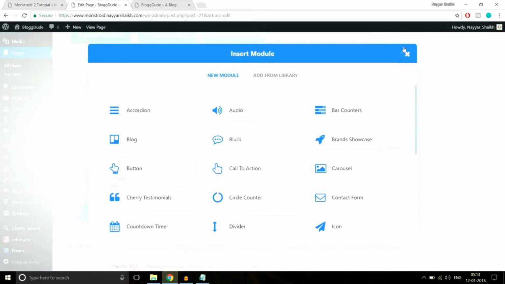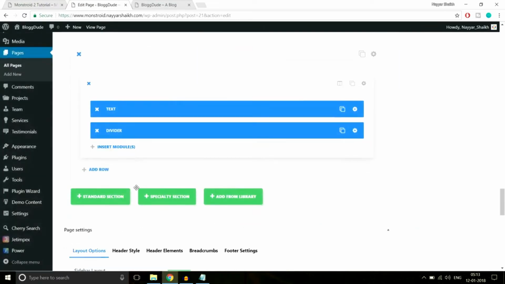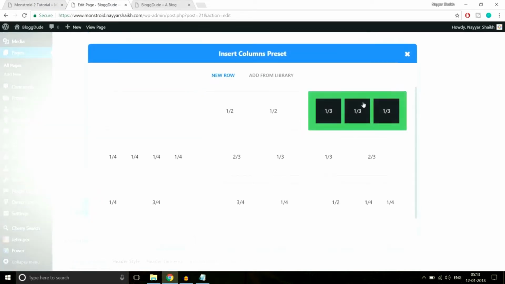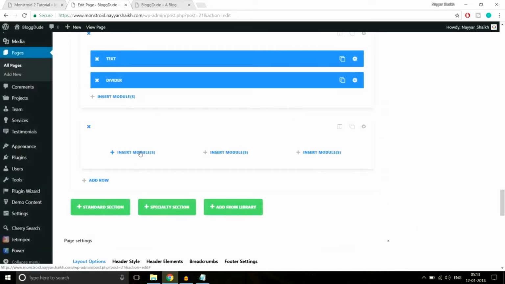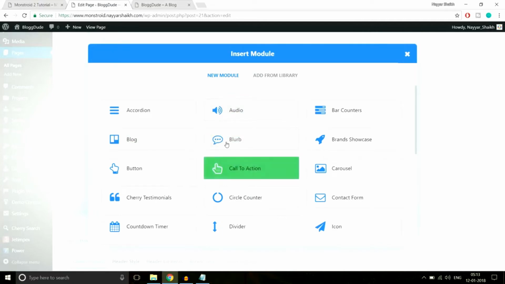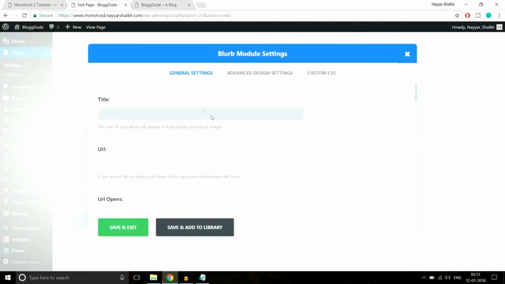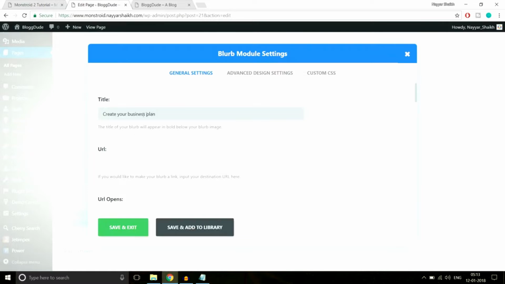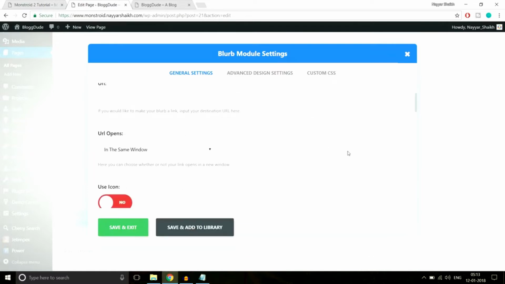So click on insert, no, not click on insert module. We want a totally different row. So click on add row, 3 columns, insert module and select blurb. Fine. The title over here is create your business plan. Now we'll have to change the color of the title over here. First, let's put the title. We don't want any URLs.